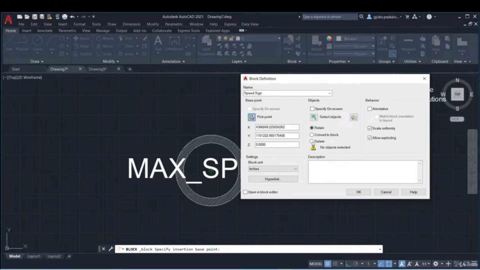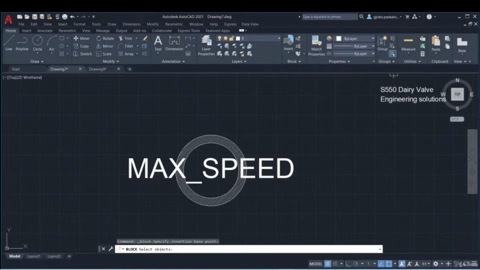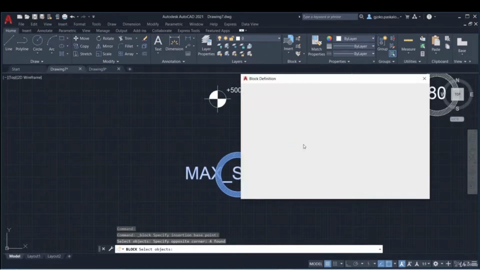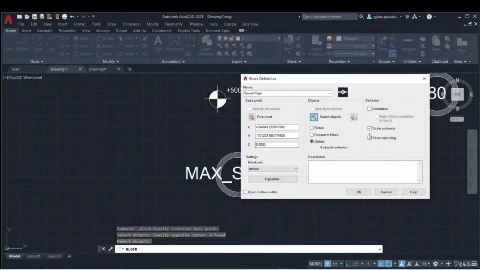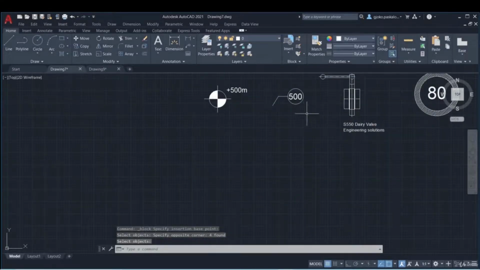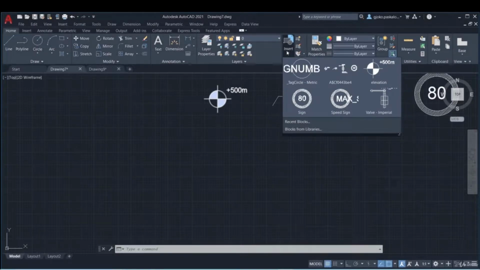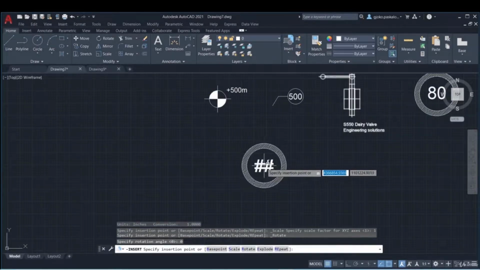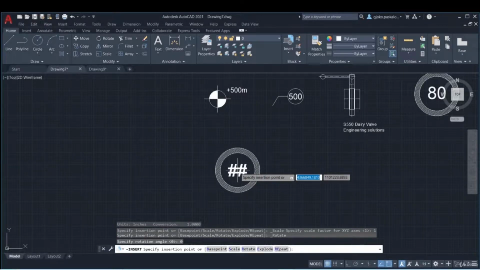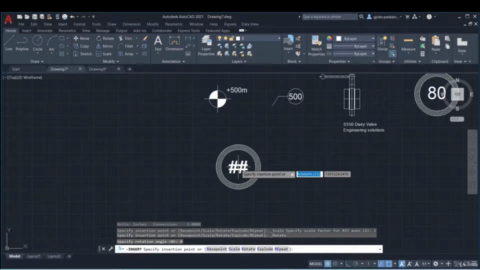I will specify to delete the objects when we create the block, and specify all the objects. The other tools I will leave as default, and as you can see, my block is deleted, and here we have the same block. So this is our block, speed sign, and as you can see, the placeholders are here, so I know I have to input a numeric input.